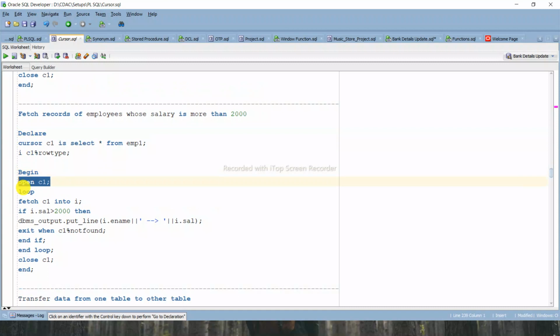Then begin, open C1, loop, fetch C1 into I, and simply we have to add one condition: if I dot sal is greater than 2000, then only you have to return these records, that is I dot ename and I dot sal, and exit when C1%NOTFOUND. End if, end loop, and close C1 and end.